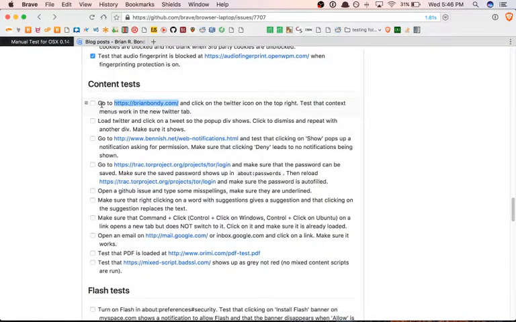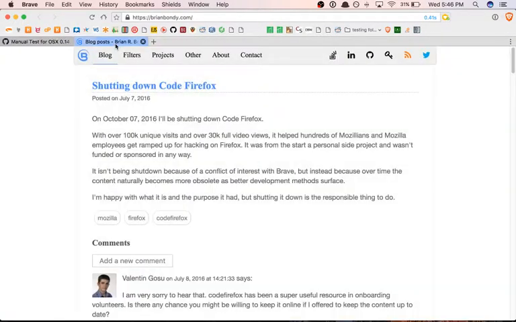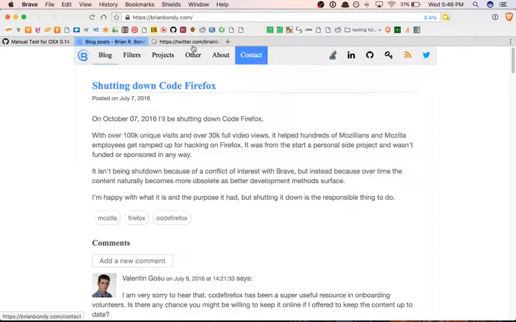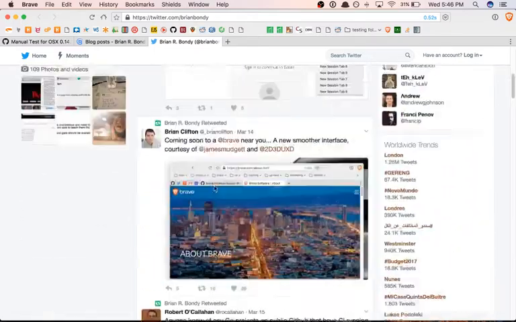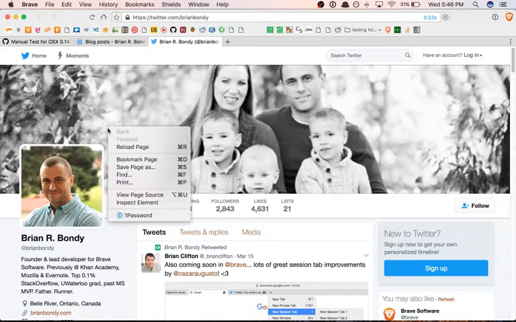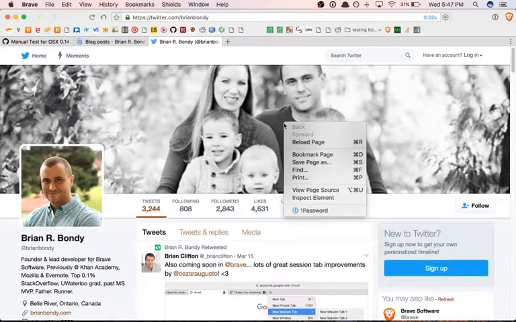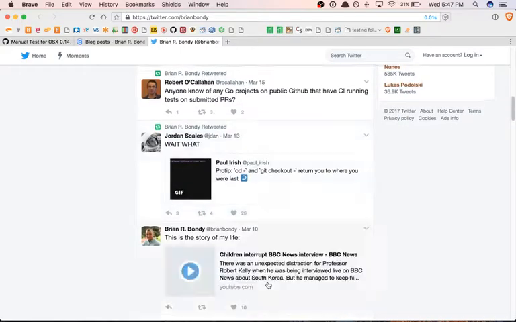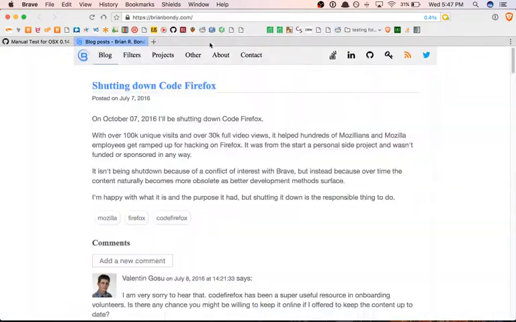Go ahead and... So that makes sense here. Now that we know what a context menu is. Cool. All right. So that works.